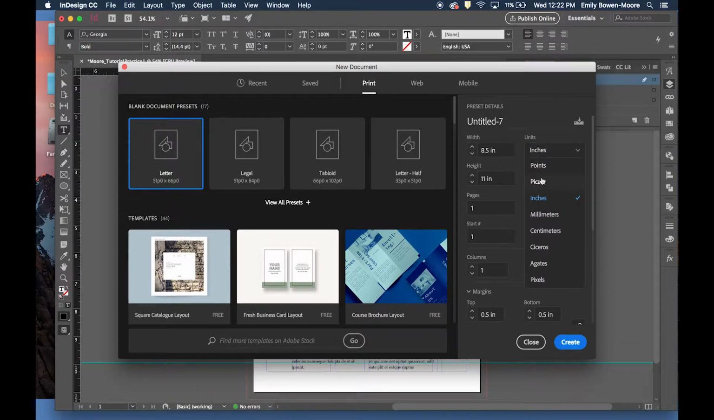If you are not sure and you're having to work in picas, you can always punch in the units in inches. So I could use the double quote for inches, and it will automatically convert for you. But we're going to keep this in inches to make it easy. I'm going to name this file.